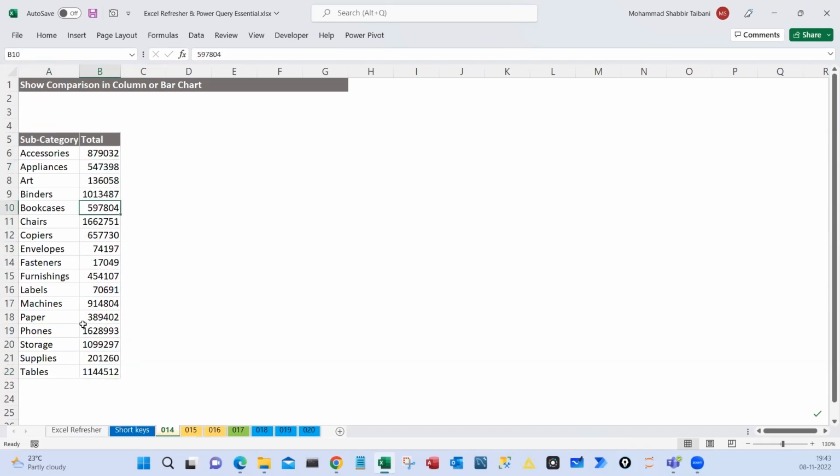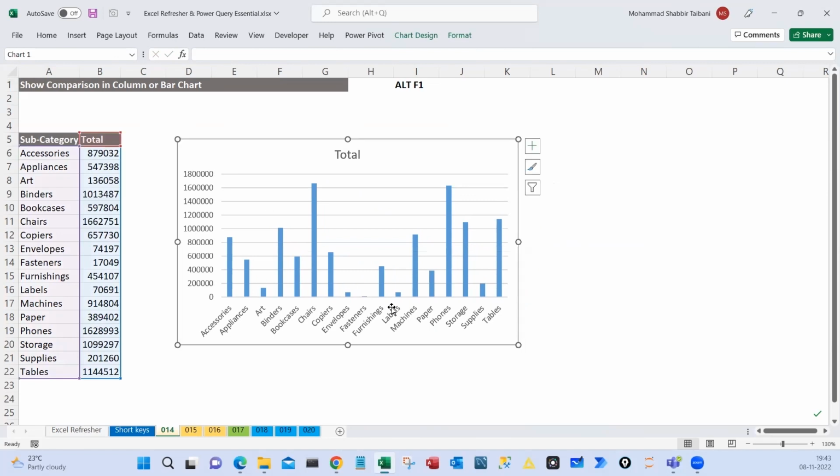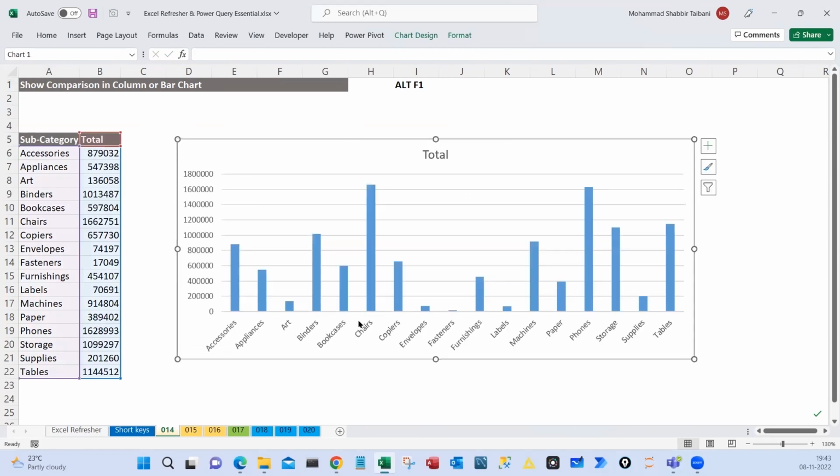So in order to make it easy and readable for the user, we create a chart here. There's a shortcut key you have to press: Alt F1. Just press Alt F1 and you will see a nice chart here. Now, can I say easily that chairs and phones are on top without looking at the numbers? Within 5 seconds, I can say chairs and phones are definitely leading the chart, they are the top performers. Yes or no? This becomes easy.